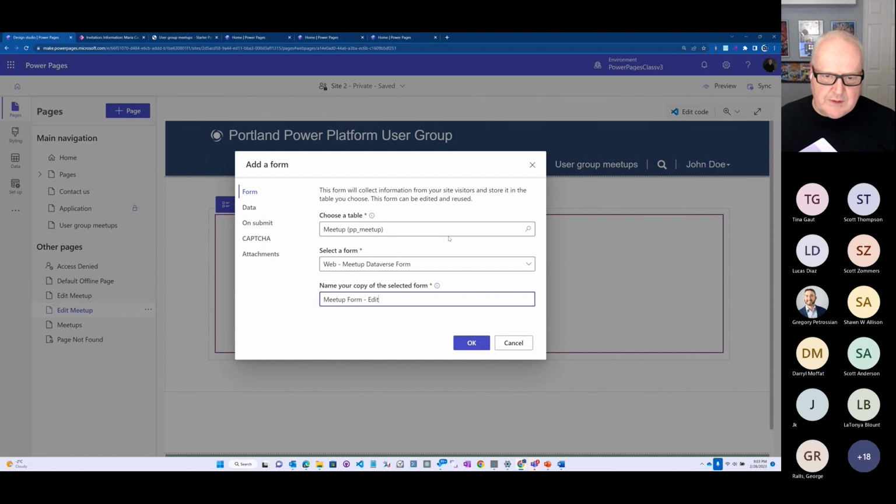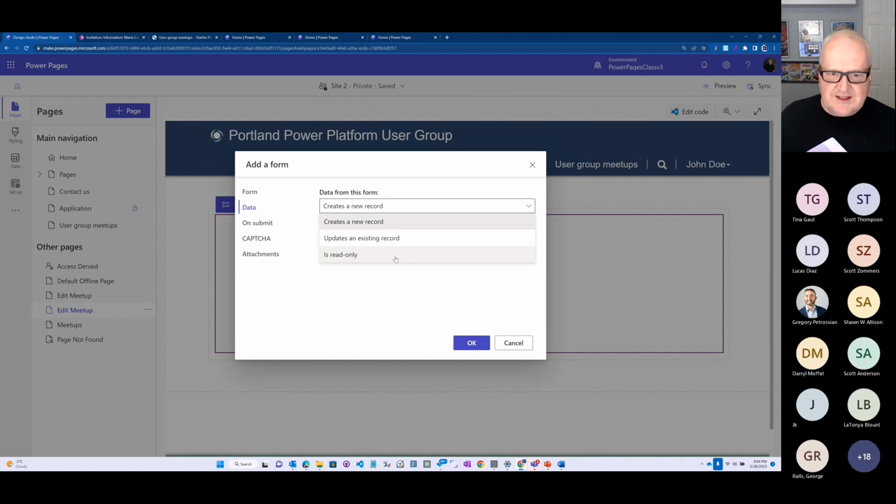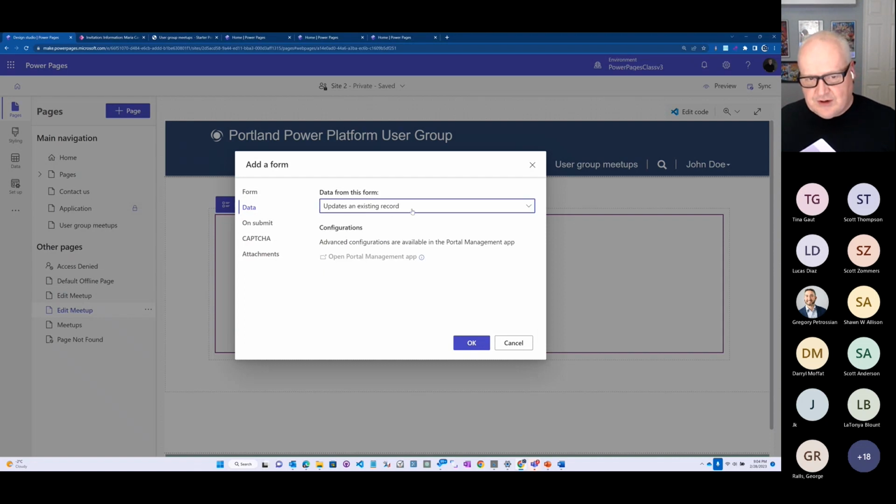So how do we determine that? If I go to the data tab, we see here that we have options. We can create a record, we can update an existing record, or this can be a read-only form. And it can only be one of these things. I don't want to have my users create records in this instance. What I wanted them to do is be able to edit an existing record. So that's the form mode I'm going to create.